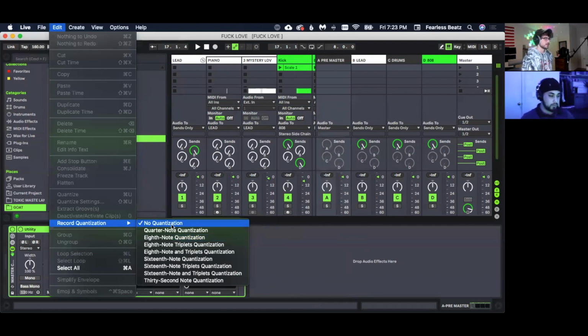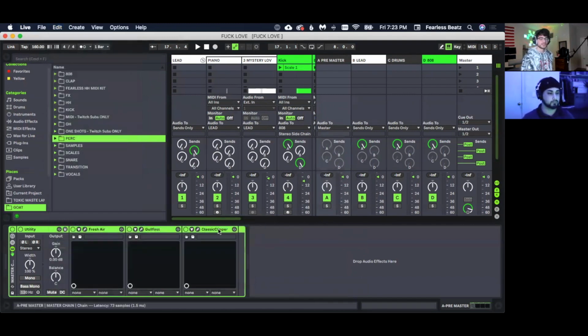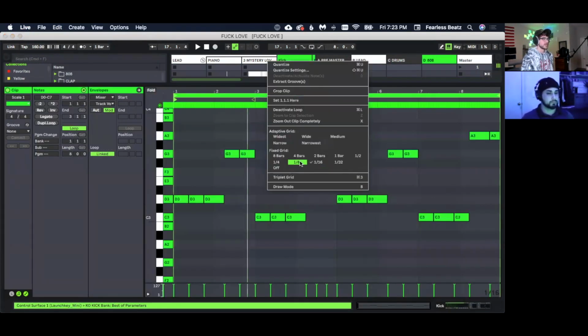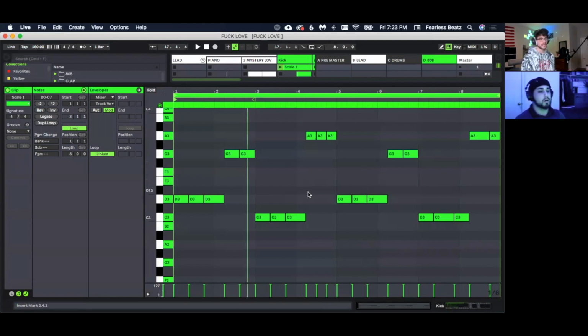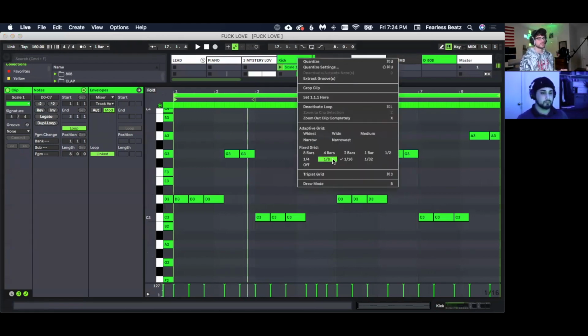I would recommend no quantization, and I'll tell you why. When you select no quantization, it'll quantize to whatever you have set in your MIDI. So if I have this on eighth notes, it's going to quantize it to eighth notes. If I have this set on 16th notes, it's going to quantize it to every 16th note. So when you put it on no quantization, you have control over your fixed grid. Whatever your fixed grid is set to, it'll quantize it to the closest point in that fixed grid. That makes it a lot easier.